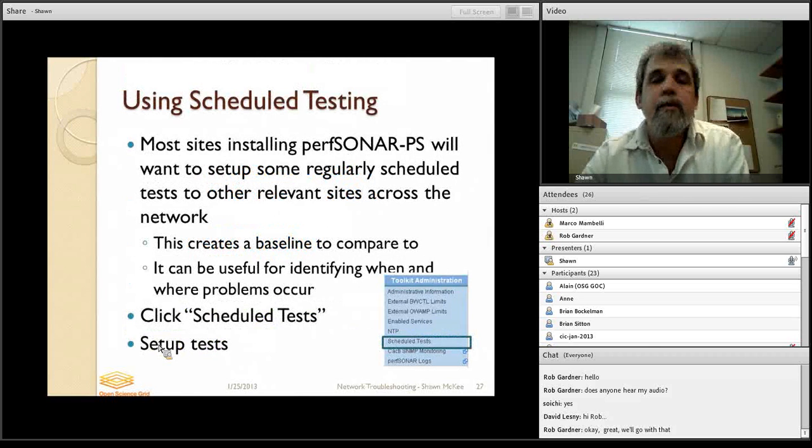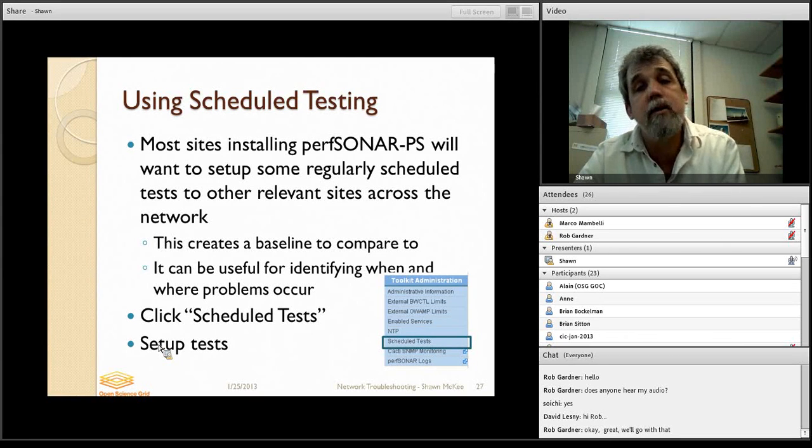So in terms of using scheduled tests, that's sort of the next level. Most sites installing perfSONAR-PS are going to want to set up some regularly scheduled tests to other relevant sites across the network. So these would be sites that you typically interact with, you exchange data with, you work in a grid with, they're part of a collaboration with you. The idea here is to create a baseline to compare to, so you understand what's possible between your sites and what the current situation is. Of course, it's even more useful because it can identify when and where problems occur.